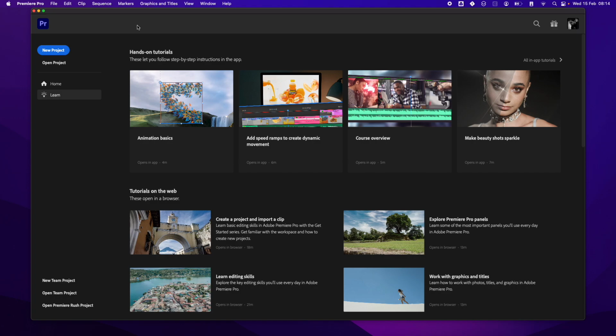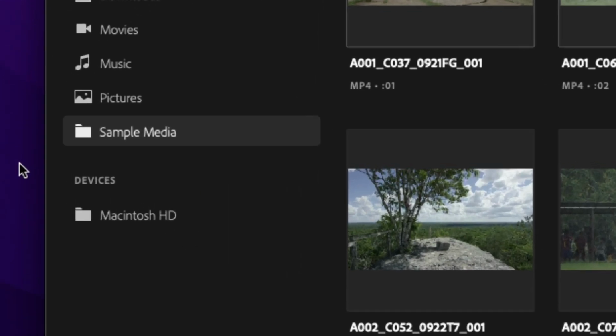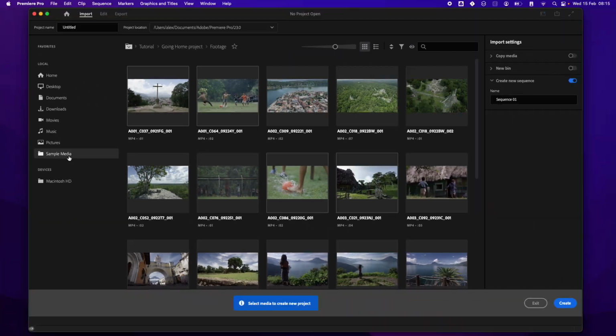One of the things that have changed, and the first change that you will notice really fast, is that once you open Premiere Pro and you create a new project, this window will appear, okay? And this is the new import window. If you have an older version of Premiere Pro, you will not see this, okay? So, let's say that I'm importing my footage. This is all the footage that comes with Premiere Pro. If you don't have any that you have shot today, you can just check sample media here, okay? And you will be able to see all the shots.